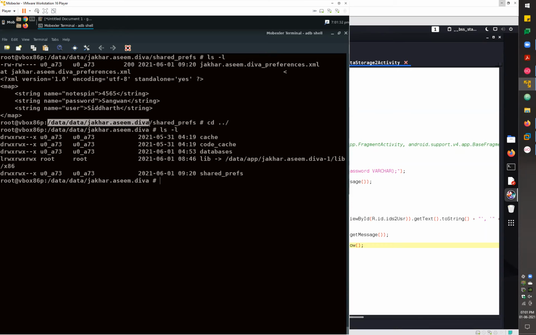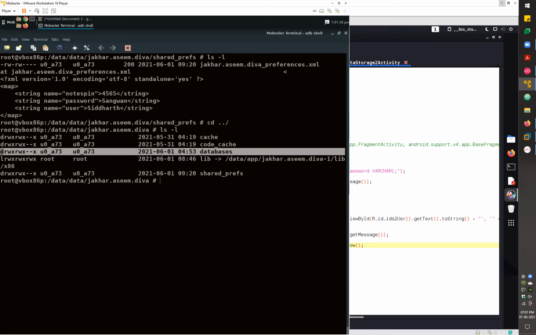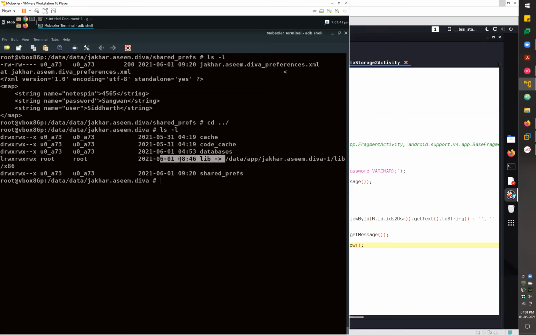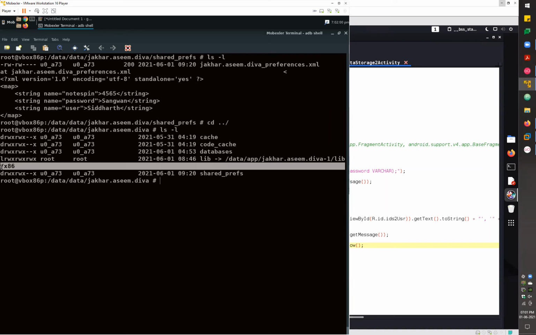the folders in this particular package, we have a folder with the name databases. This one is just a link. These two are again folders. The first one is your cache folder, the second one is your code_cache folder, the third one is your databases folder, and the fourth one is again a link for your libraries in this particular location, data, app, the package name, lib, x86, right? A simple link for your libraries.